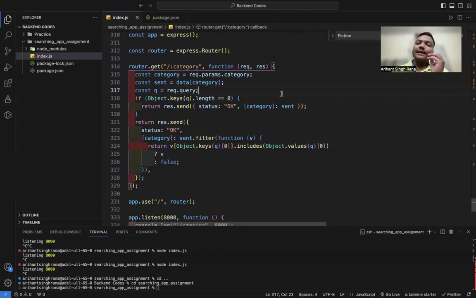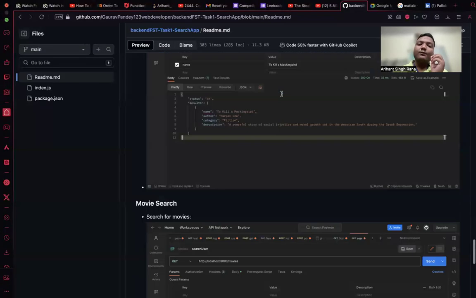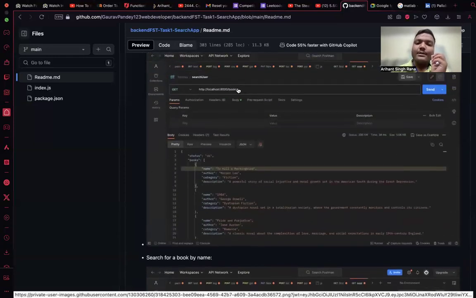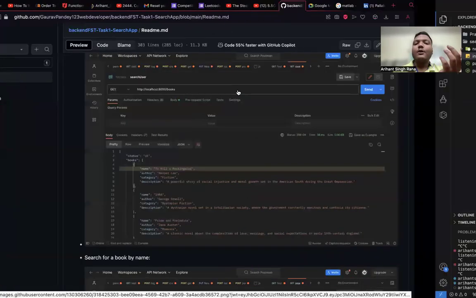And if that is the case, then it means that the request would be looking something like this: HTTPS localhost. This is the location, and then the category, which is books. And there, as you can see, there is no question mark, which means that there is no query param mentioned inside this request. And that is how I am checking for it.